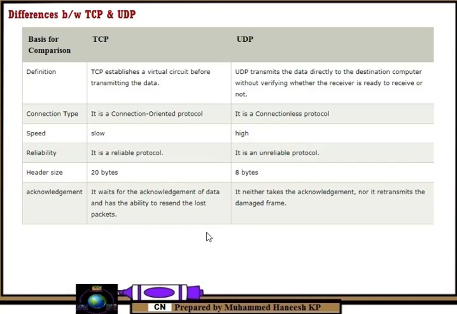Now we are going to discuss the difference between TCP and UDP. So here we have three columns: basis for comparison, TCP and UDP. First category, definition. TCP establishes a virtual circuit before transmitting data. UDP transmits the data directly to the destination computer without verifying whether the receiver is ready to receive or not. Now, connection type. TCP is a connection oriented protocol and UDP is a connectionless protocol.